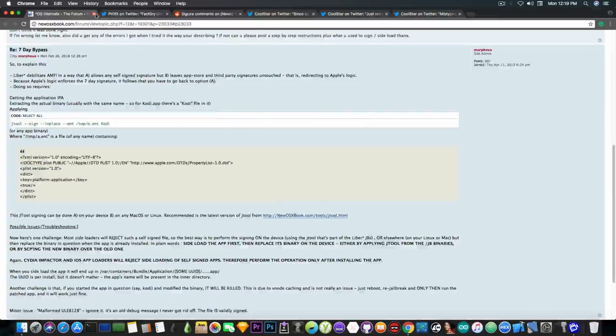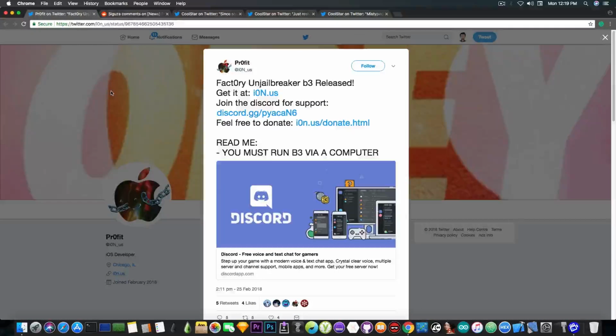I'm going to start talking now about the Factory Unjailbreaker beta 3. Now this has been released here on Twitter by Prophet and it has been quickly posted on Reddit, but there's still a problem with it. This seems to be an application for unjailbreaking, to remove a jailbreak, for example to remove the Topanga jailbreak from your device, to remove the Electra jailbreak from your device and so on.